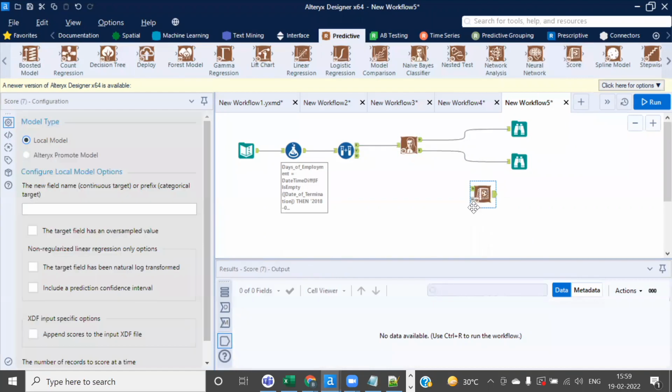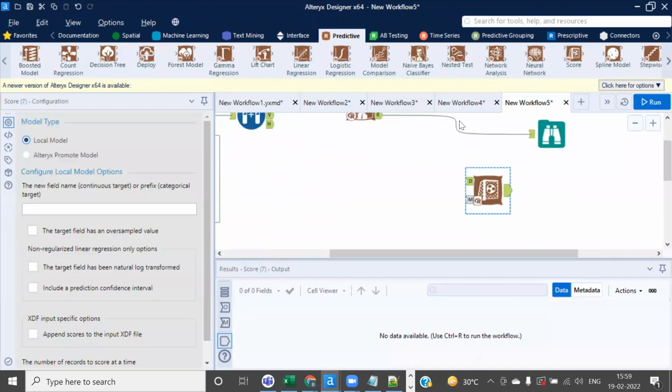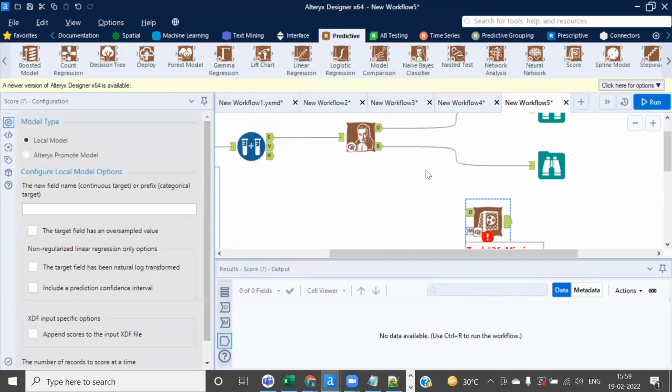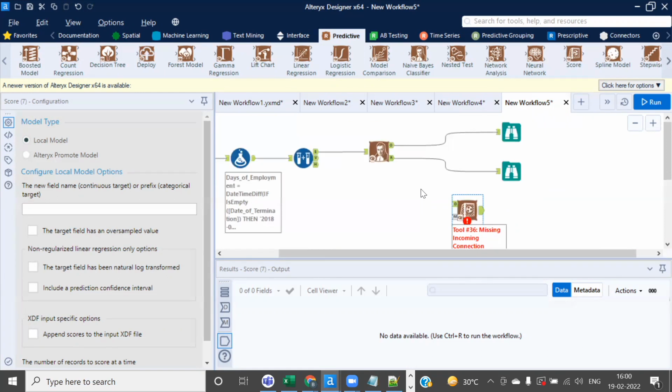Now tell me, should score have two inputs or not? With respect to forecasting, it just needs one input, which is the model. Then you will tell 6 months or 8 months or whatever. But in this case, it needs the model and also the dependent variables. Yes or no? The variables that we selected, like age or department, that also it needs to predict. So that's why it is taking two inputs. One is the model and one is the testing data set. So let's give the model as one input, right?